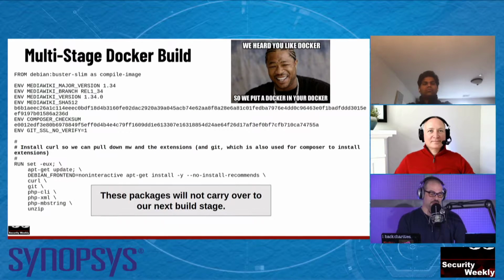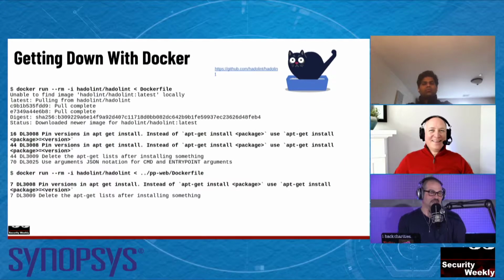Byproduct is your containers are smaller and have less attack surface. So all of these things... Go ahead, Matt. Especially if it's PHP. Yes. Yeah. PHP. Oh, yeah. So this is my custom MediaWiki build that is an example here.